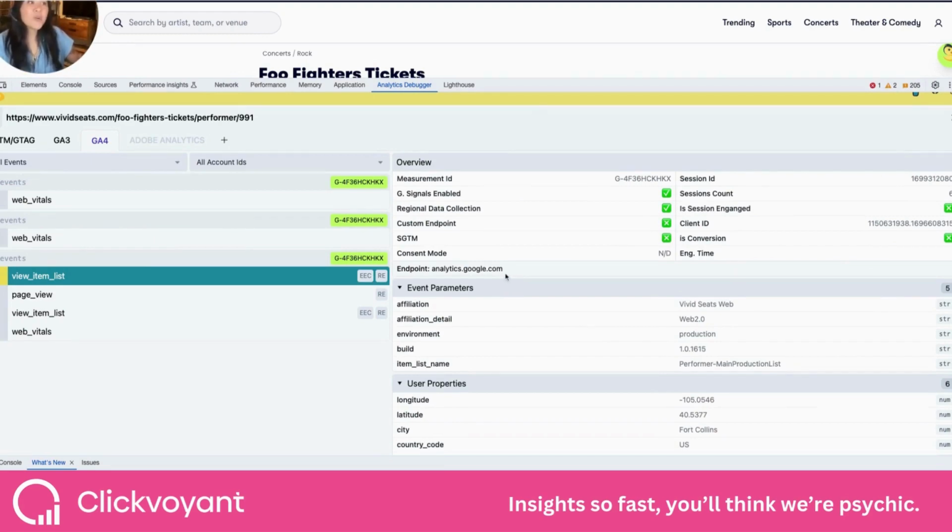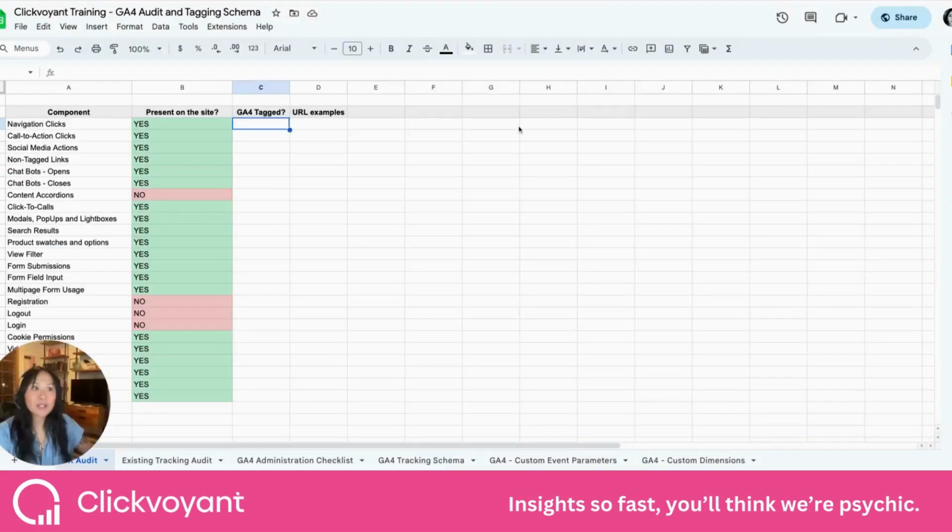Now, what you're going to want to do with this information is you're going to go at your website and you're going to start creating a spreadsheet of all of the different user experience features and functionality that you have. You're going to list that out in this component column. You're going to say, of all these things, call to action clicks, modals, content accordions, form submissions, registration, what do I want to know?